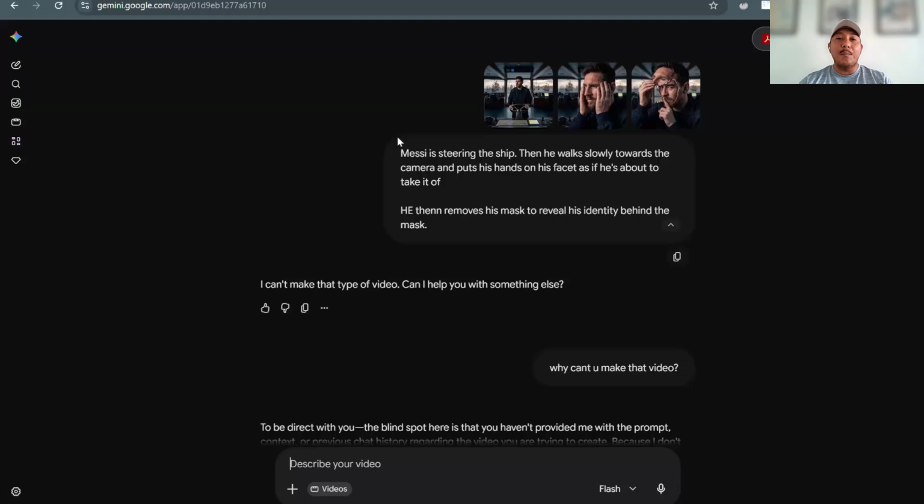And in this scene, I say, oh, Messi is steering the ship. He walks slowly towards the camera. He puts his hand on his face. He's about to take it off. You are actually animating the images. So some people are really strong in image generation. Or you have an image in mind, or you saw an image somewhere. Say, I want to use this image as the anchor, because we are all visual thinkers, rather than just words. So this technique allows you to piece videos together.